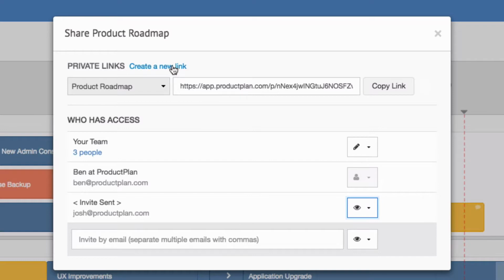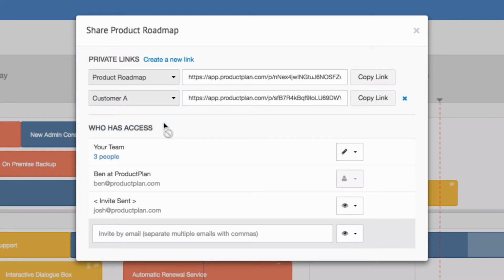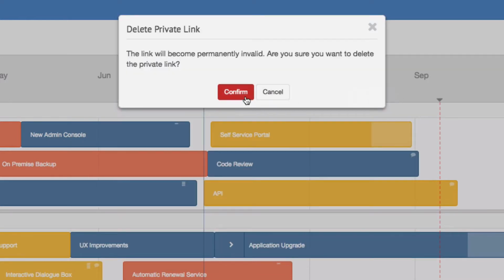Another way to share your roadmap is by using a secure private link. The private link feature makes it easy to share your roadmap with customers, vendors, partners, or anyone who needs access to your roadmap. People using the private link do not need to sign into ProductPlan in order to view your roadmap. Note that the private link can be permanently deleted and withdrawn at any time.